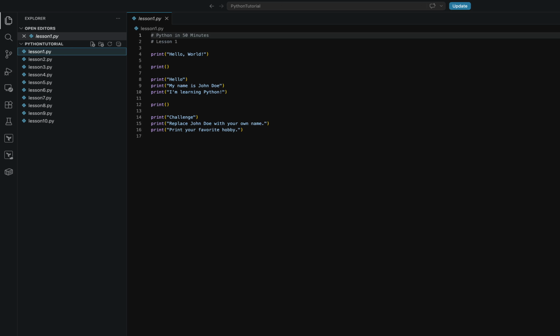Now let's do a little more. Replace your code with 3 print statements. print hello. print my name is John Doe. print I'm learning Python. Run the program again. You should see all 3 lines printed, one after the other. Each print statement outputs 1 line.